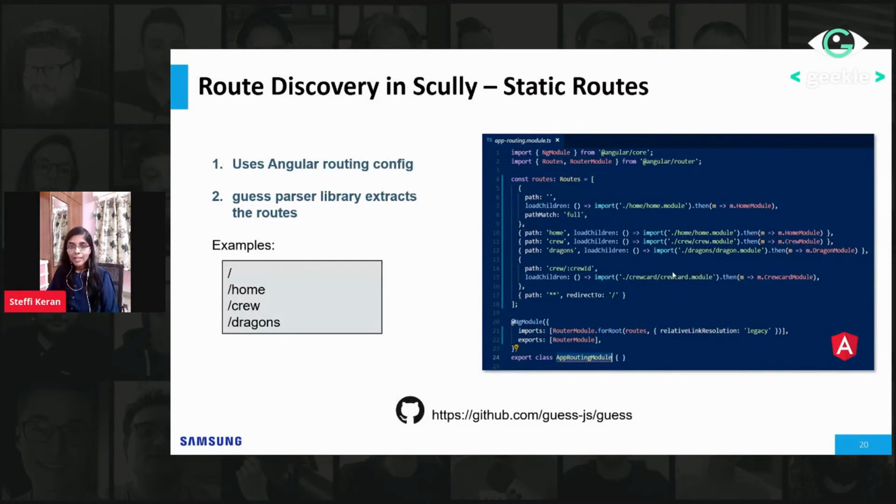So route discovery, as I mentioned earlier, is very important. It's the backbone of Scully. There are two types of routes: static routes and dynamic routes. For static routes, like you see, home, crew, and dragons, I'm just giving an example, Scully makes use of the Angular routing config. As you can see, we have this app-routing.module.ts, where you define the routes for your modules. Scully uses that, and it also uses Guess Parser, which is going to extract the routes. So static routes are done.